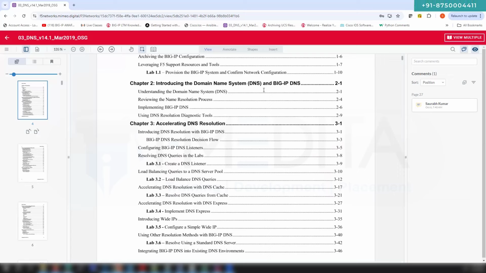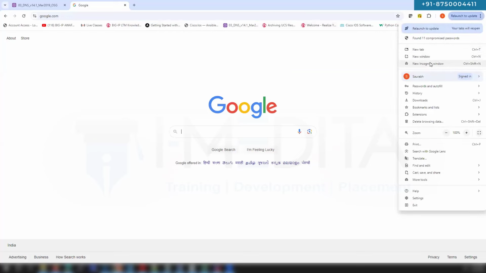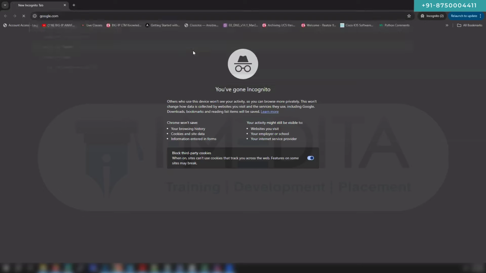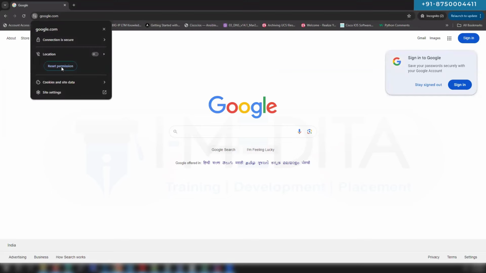That way the host name will match the common name in the certificate, or maybe the SAN field, subject alternative name, and only then will the TLS connection be allowed. For example, if I type google.com over here, I can open it in incognito so that we are more confident. So google.com has been loaded and it is a secure connection. You can see that there is a certificate.